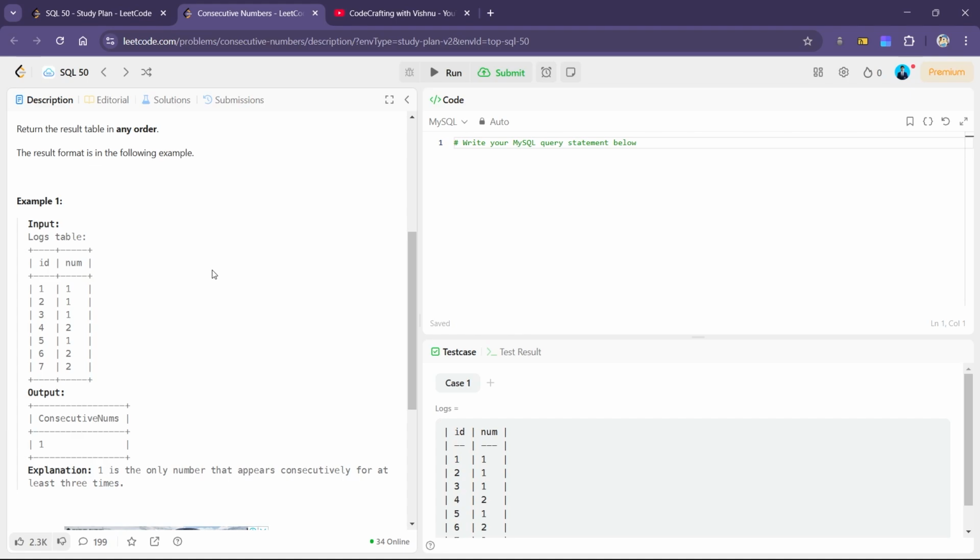So Y is greater than X by 1 and Z is greater than Y by 1. The other condition is that the value of num in this entry in all three tables should be the same. So let me give you an example by joining these three tables. We'll select everything from logs. We join the logs table, let's say L1, with logs L2 and logs L3.